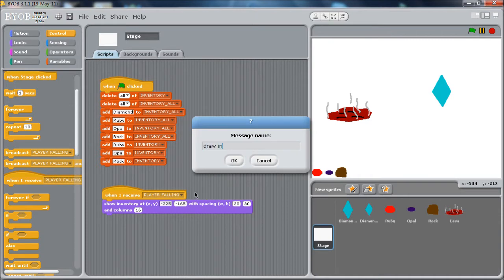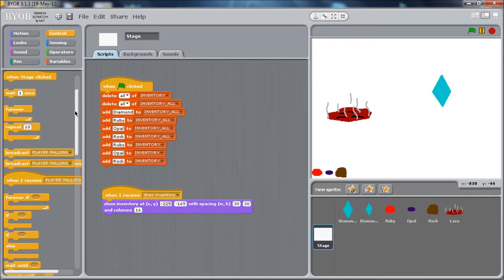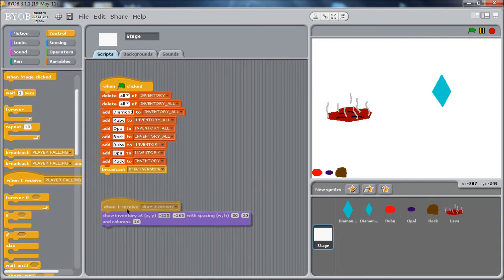Draw inventory. Okay. So we'll still draw it at the beginning of the game, so that it shows up. And now let's just do the code to add an item to your inventory.